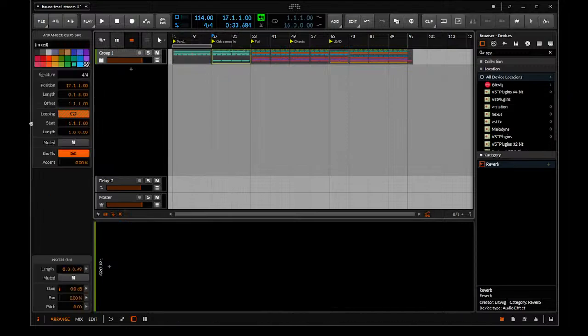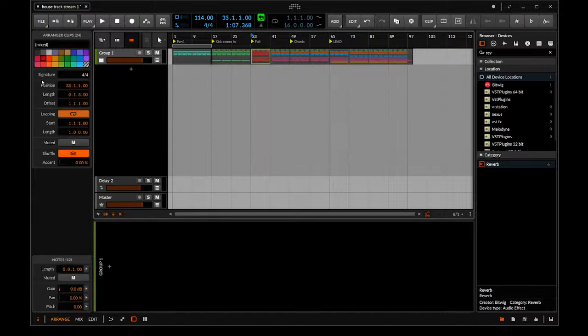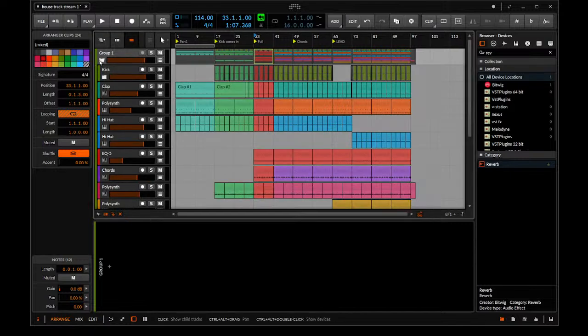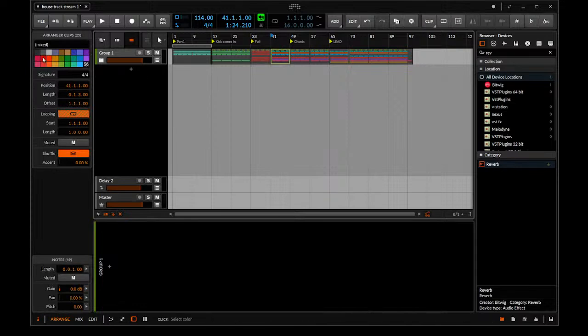Make this one a bit more intensely green. Then the full one is going to go red. Yeah, let's keep it red. Red again.